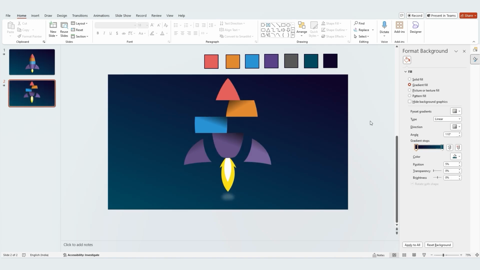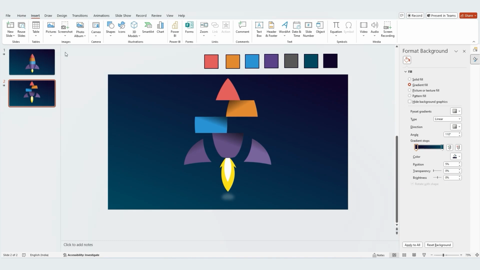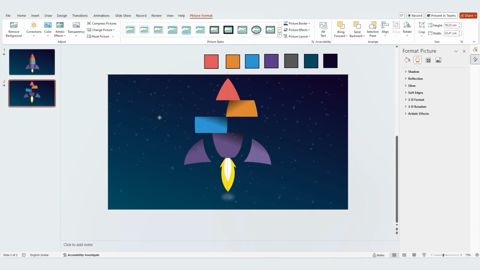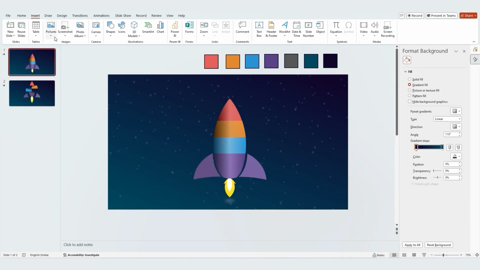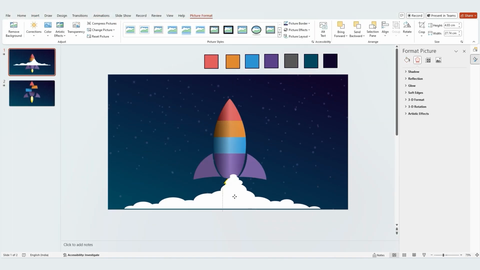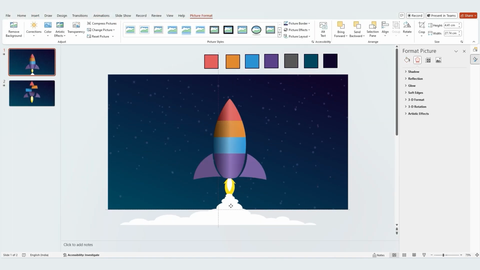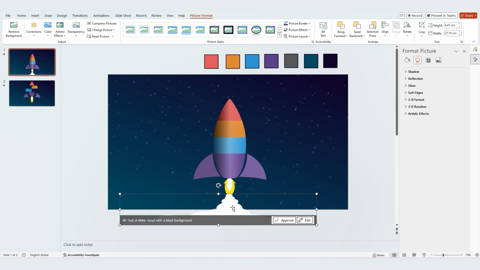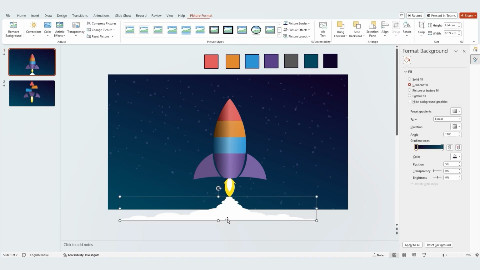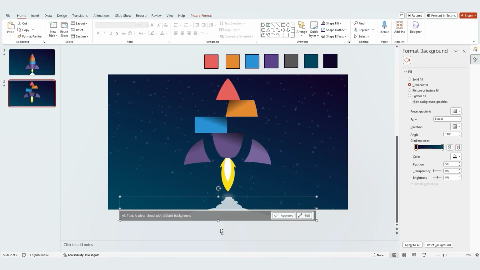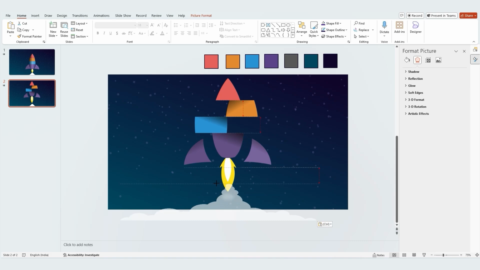Apply the same gradient on the second slide. We're also adding a starry graphic to make the background look like the night sky. We're also going to add in a cloud illustration on the first slide. Let's copy the same cloud onto the second slide. Shift it upwards to show the rocket taking off.